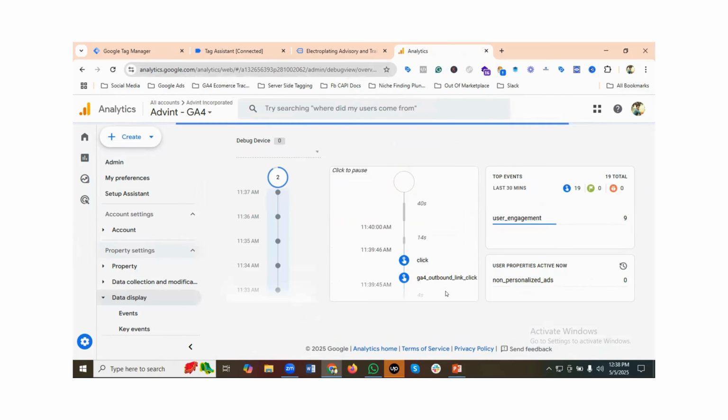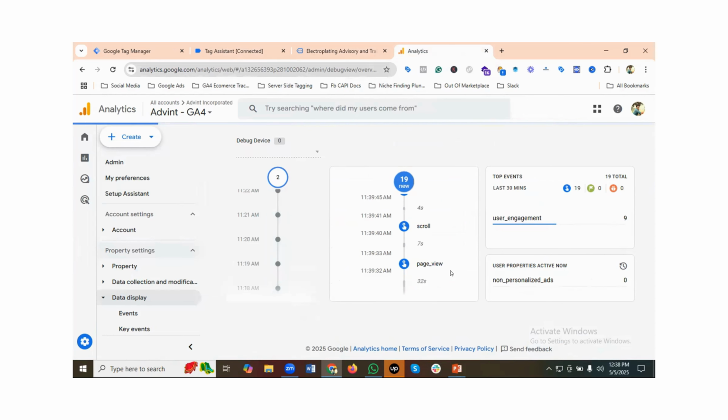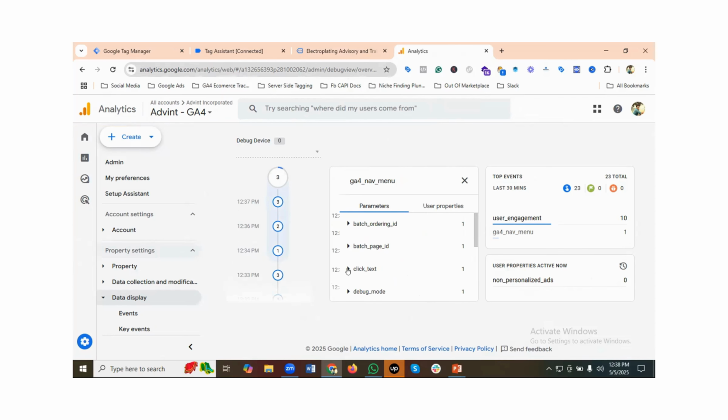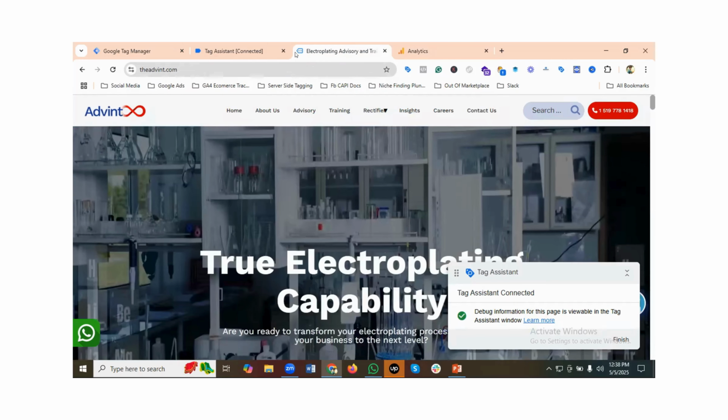GA4, it will come, just wait a little bit. Loading, maybe the internet connection is not that stable. So GA4 nav menu, okay. And if I click on click text, then you can see this is home. Okay, perfect.